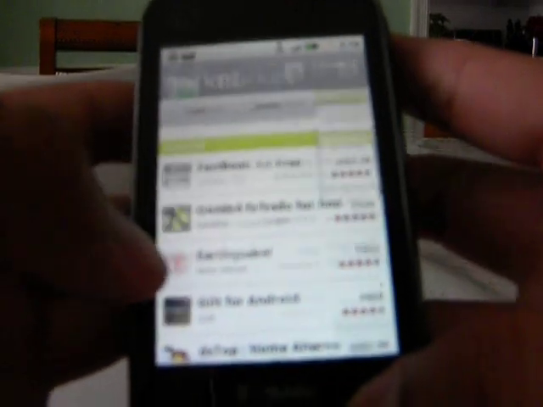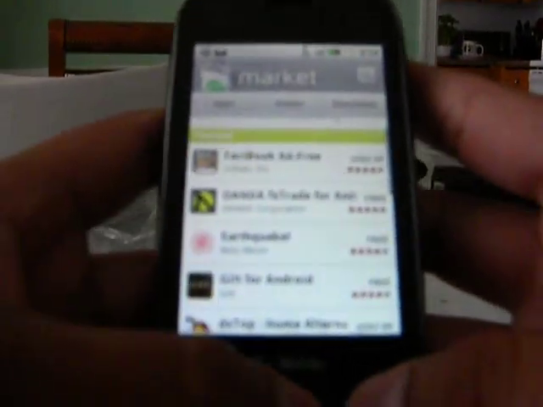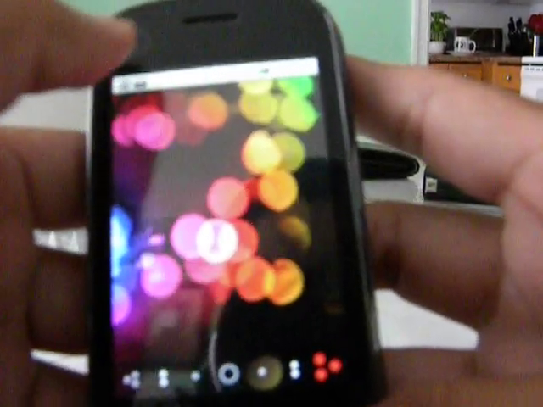Obviously the market is the 2.1 market, so you get to see previews of the apps, little pictures. A little preview there, kind of like the App Store for iPhone. There's not really much of a difference.